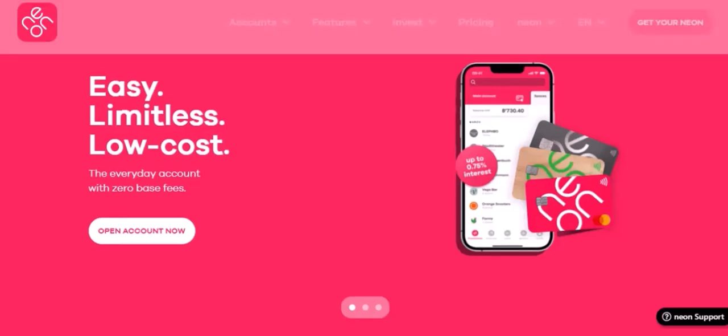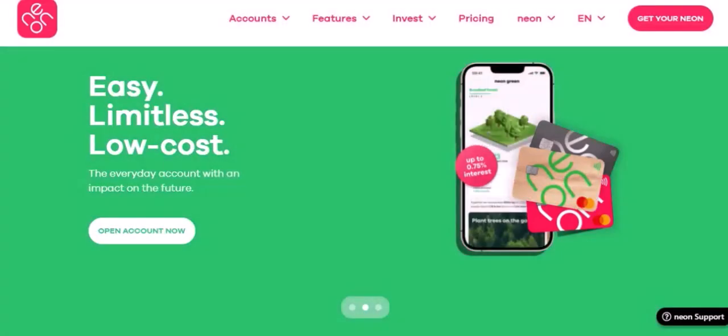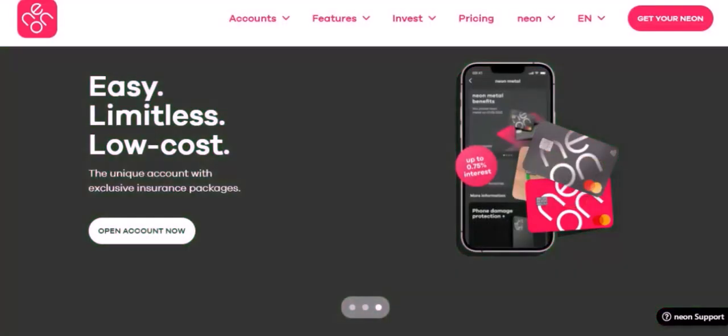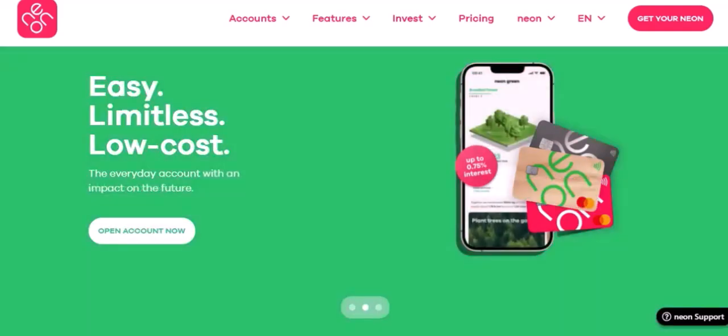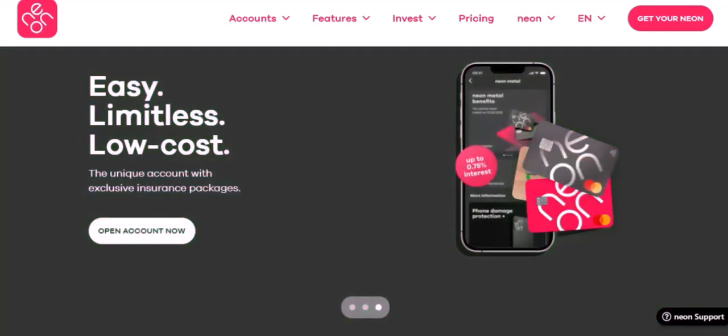So, how exactly do you make this change? Well, the first thing you'll want to do is head over to the Neon website. You can do this on your computer, tablet, or even your phone's browser. Just type in the Neon web address, and you'll be on your way.